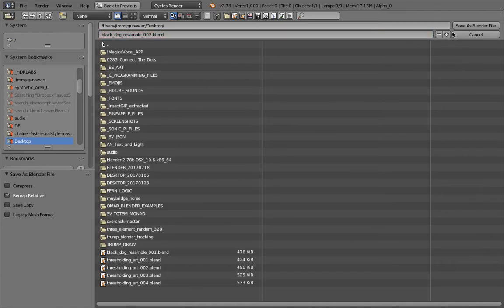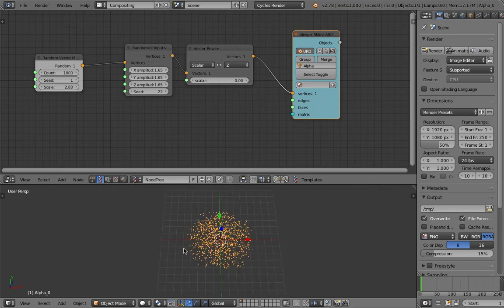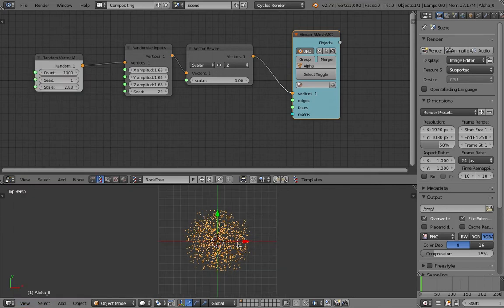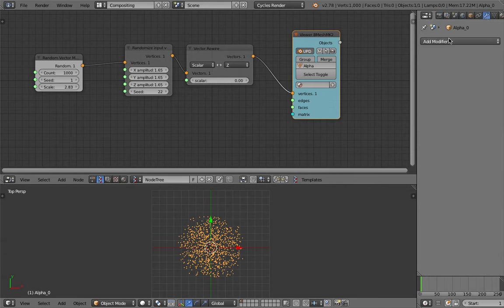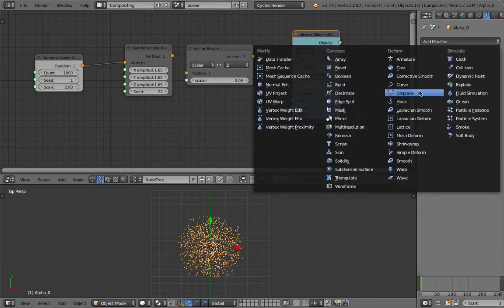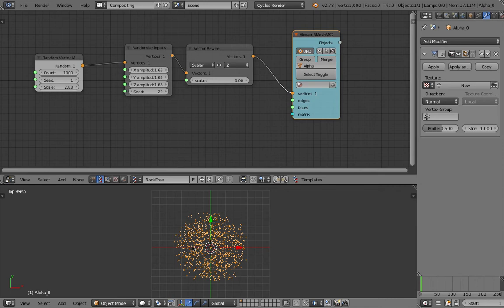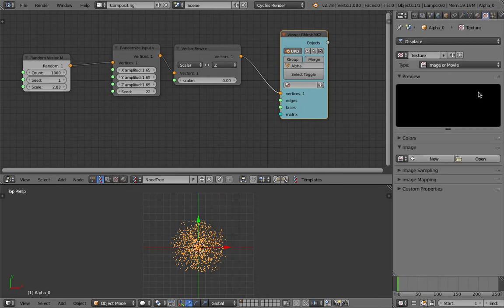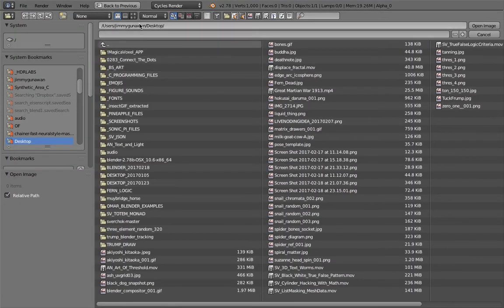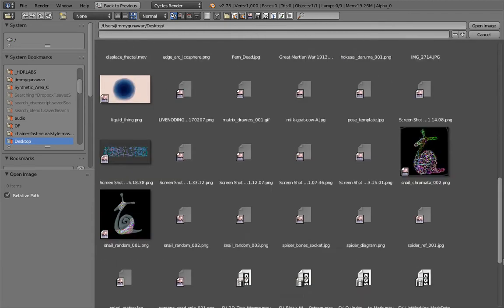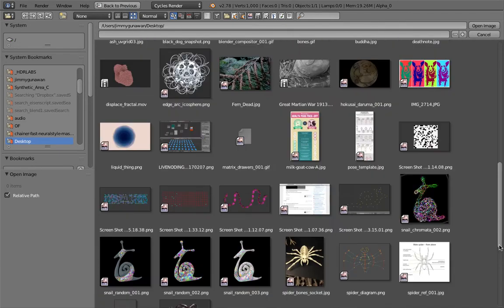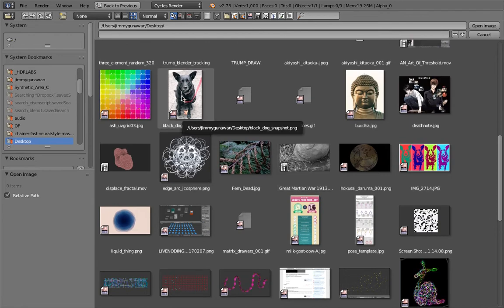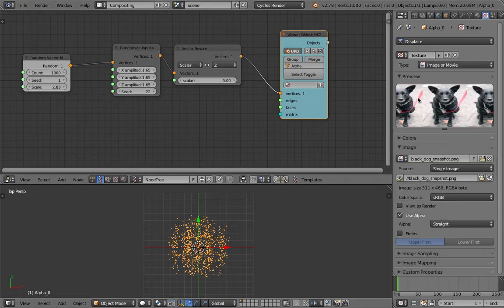So we have some scattered points in the 3D scene, and I will use my technique simply using the displace modifier. Because this is a mesh, we can displace it and then create a texture, and this is going to be our image. I will be using probably the black dog image.